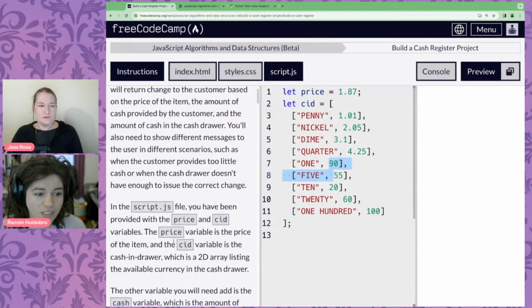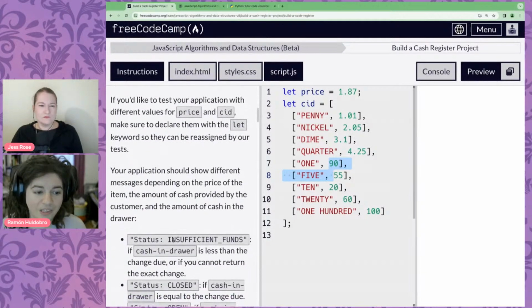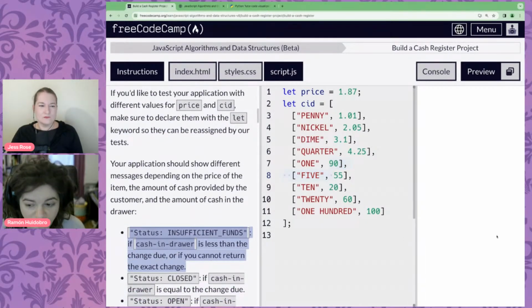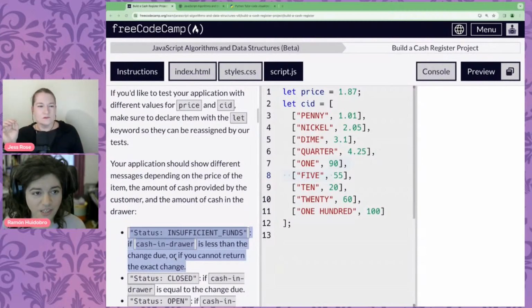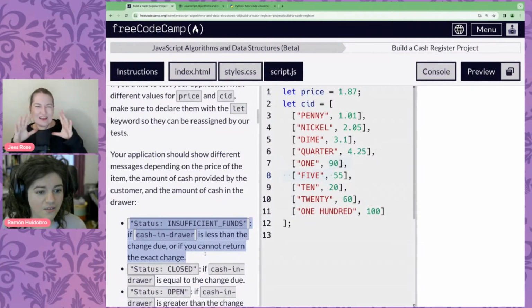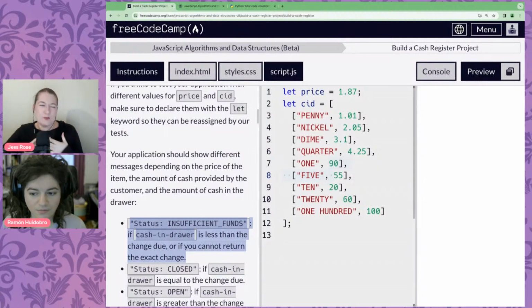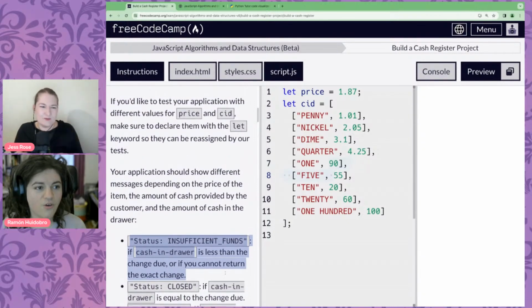Either there's insufficient funds, that is, there's not enough money in the cash register, so we can't complete the transaction. It doesn't say what would happen, but in a real-world program, it would probably flash up a modal and say, hey, you can't do this transaction, call your manager. Correct.